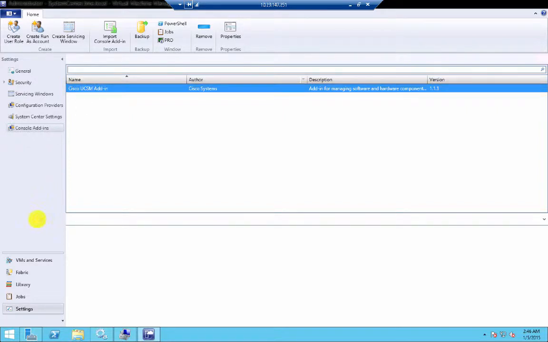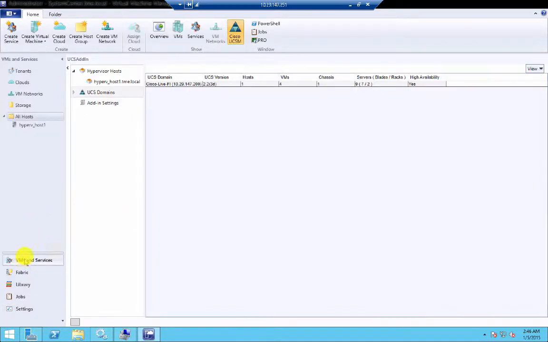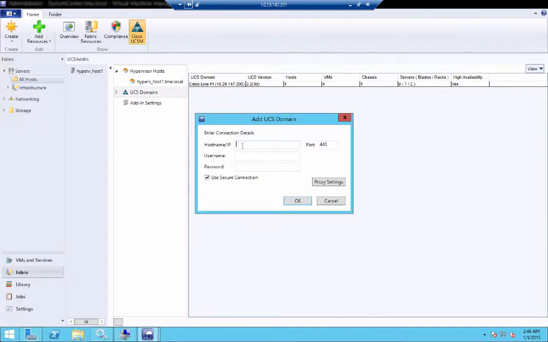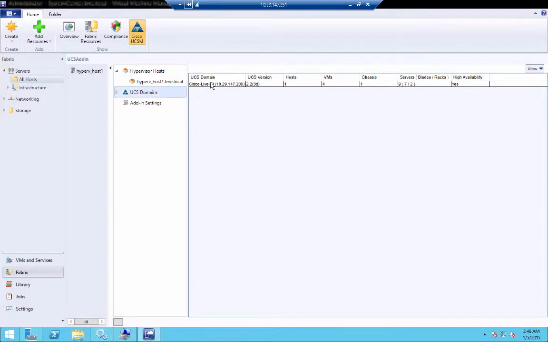As we select the VM and Services button at the bottom to change the context of the view, you can see the Cisco UCSM icon is added to the toolbar. An entry under the hypervisor's host is also added for the UCS domains. The next step is to register the UCS managed domain that will be visible by SCVMM. Right-click on the UCS domains and select Add UCS Domains. Insert the UCS Manager Virtual IP and access credentials. Click OK. This step was already performed and the managed domain is now listed in the view pane.